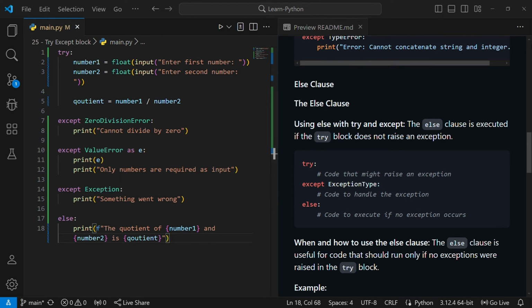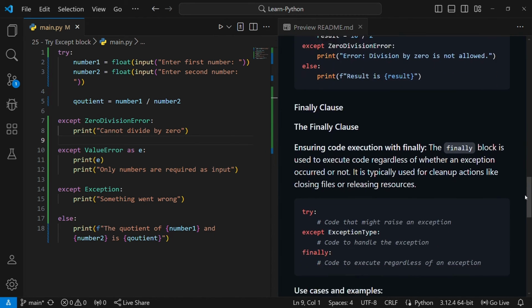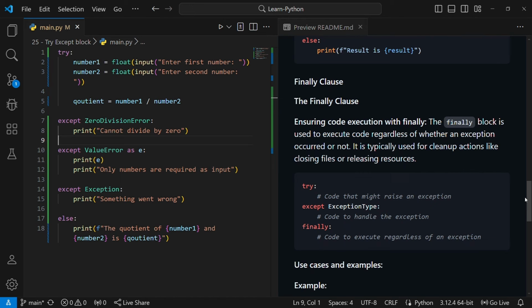Another clause worth noting is this one called the finally clause. And with this finally clause, the code inside that block will be executed regardless of whether an exception occurred or not. It's often used for cleanup actions like closing files and releasing resources. But since I've not learned about files, I'll just come up with something that will show the finally. So this is usually the last block in this try except. So I'll just write there finally.